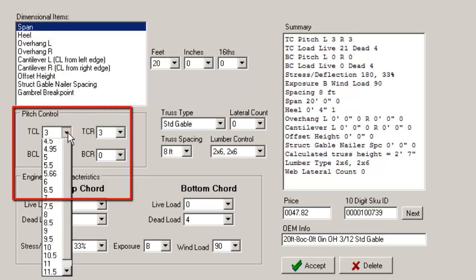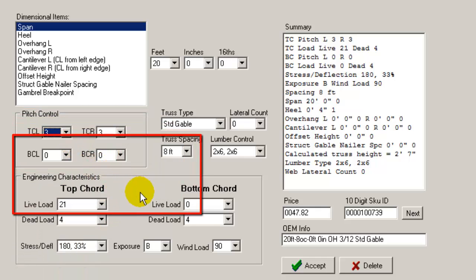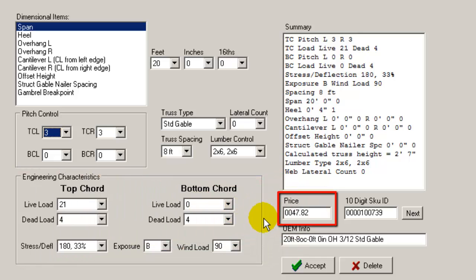You can change the pitch of any truss in the Pitch Control section of this screen. Engineering characteristics or loadings are detailed in that section of the screen. Change the price by simply entering it in the price box to the right. When you have completed making your changes, click the Accept button shown.